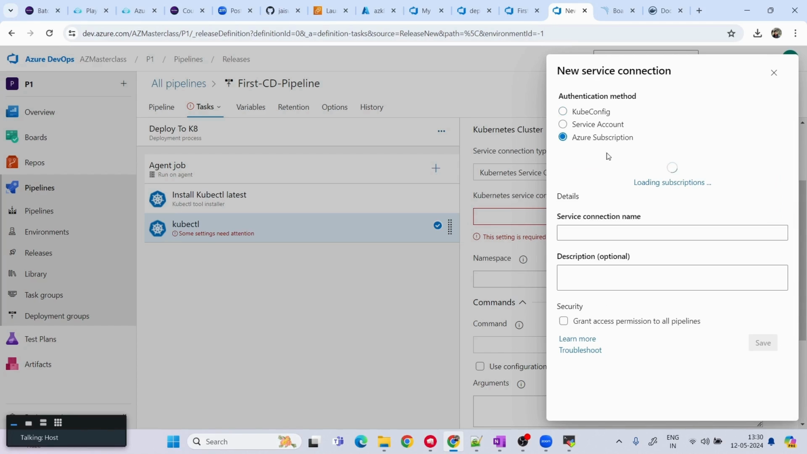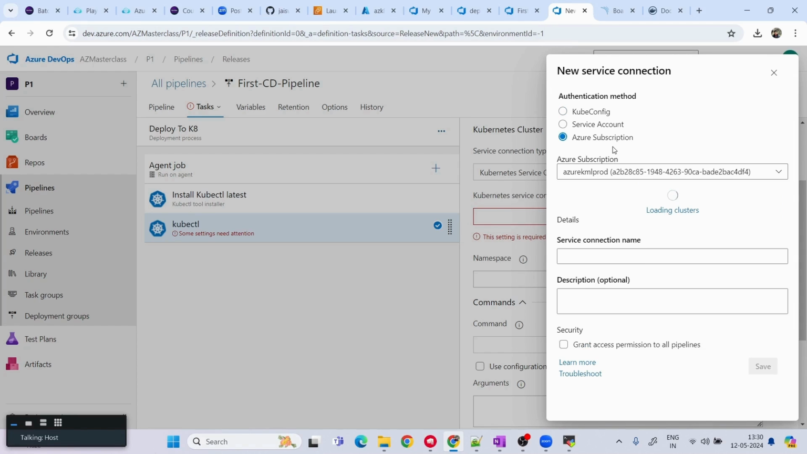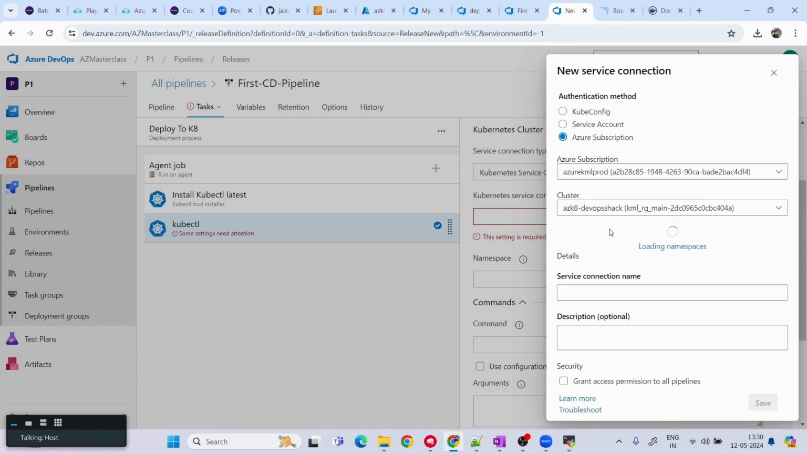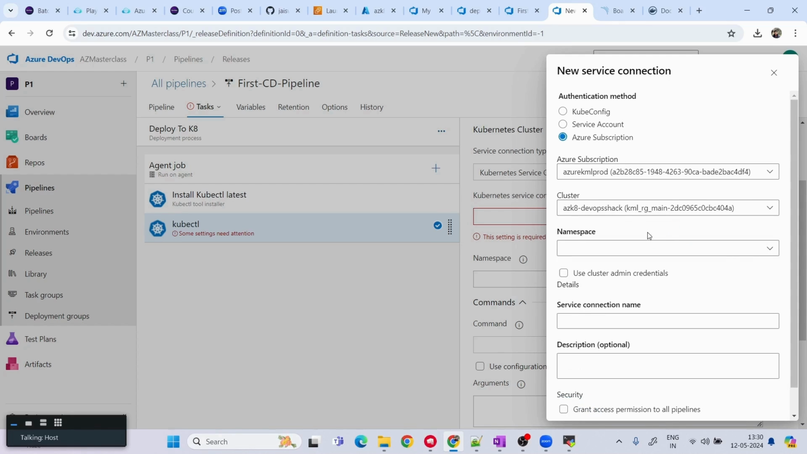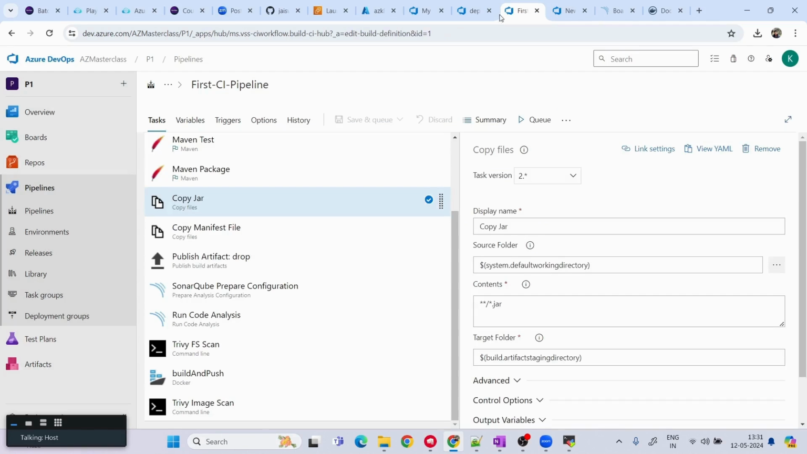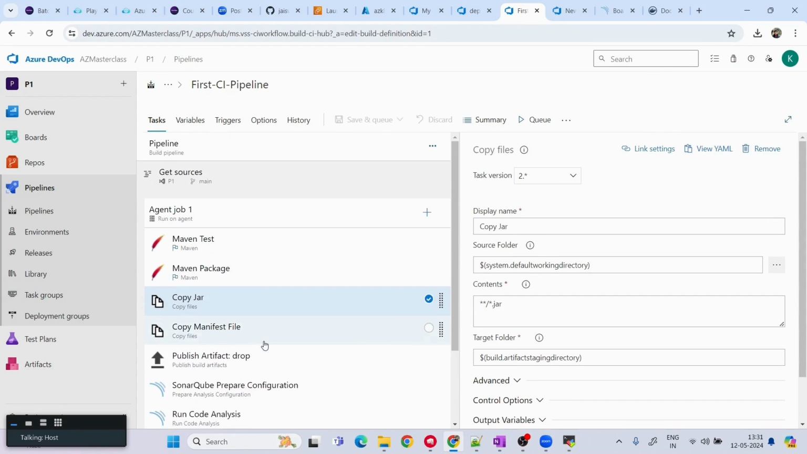For us, we are using our own Kubernetes cluster that we have set up inside our Azure subscription, so we can select that. The cluster name is appearing here, you can see Azure K8 DevOps Shack namespace. So I can go with default, I can use the cluster admin, and I can provide the name as K8-con, grant the access and save it. This will take a few seconds to set up.